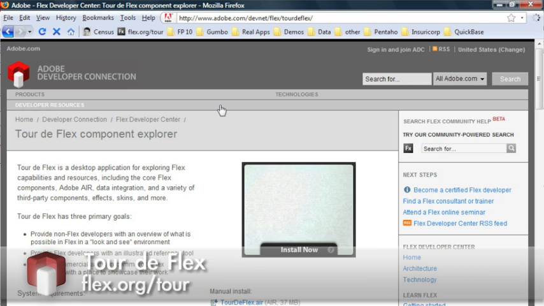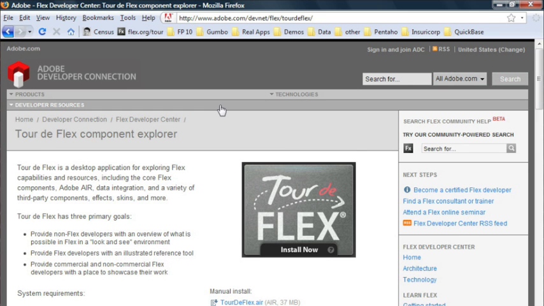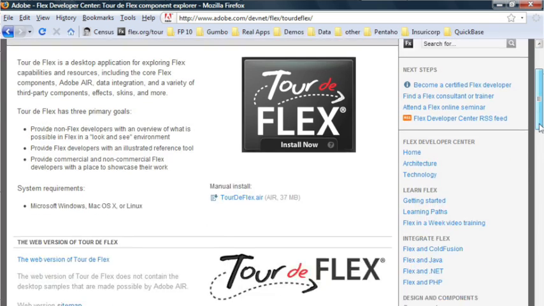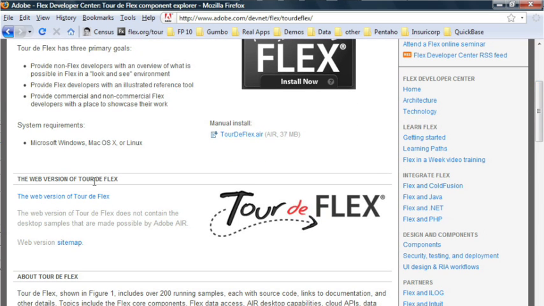This will allow you to download the AIR application of Tour de Flex and install that locally, or you can also do Tour de Flex in the browser. I'm going to be showing you the Tour de Flex AIR application. If you do the browser version, that's just a little bit further down the page. You can click the web version of Tour de Flex. Let's go into the AIR application.